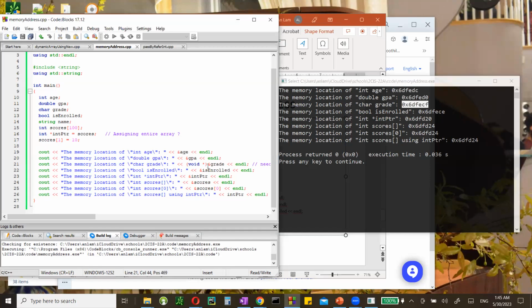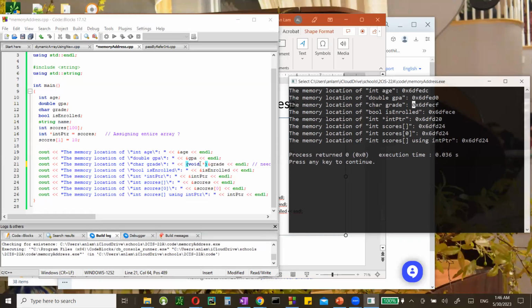So each of these variables has a memory address. Char grade has a memory address, which is this number. However, the trick is there is a problem: if you just say char grade like this, it will print blank. So in order to get this display, I have to do something called casting. We'll talk about casting in some future lecture. But for now, I need to do this in order to show this, otherwise it will display blank.